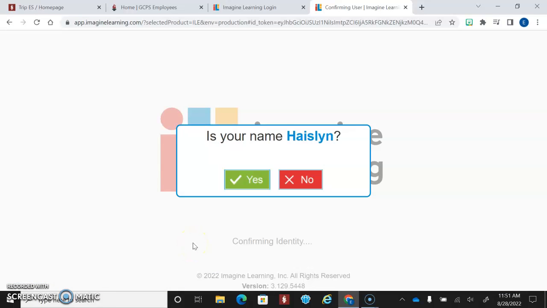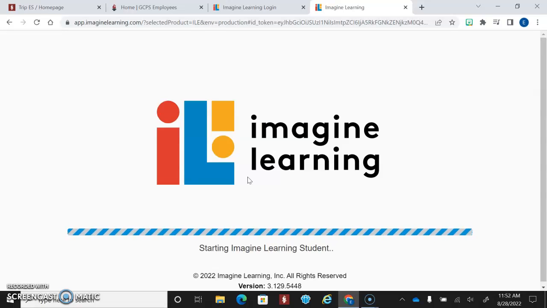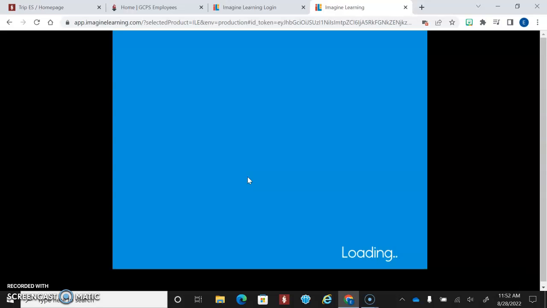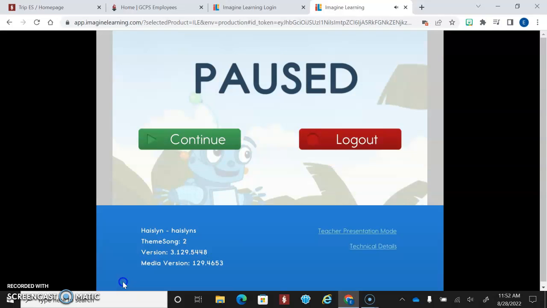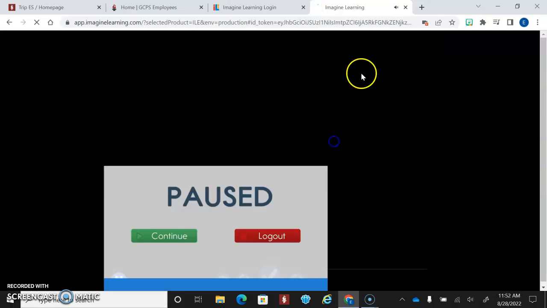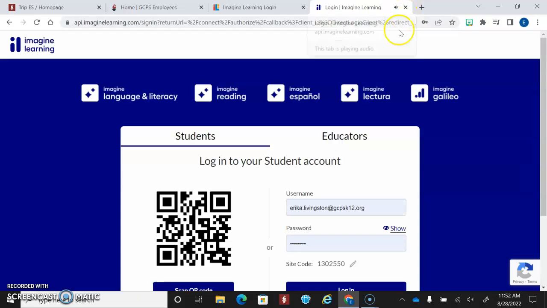And then it's going to ask them their name. They click yes. And then the program pops up for them. Okay? All right, so we're not going to go through all that, but that is how you get there. And once you put them on, you can sit with them for a minute or two just to make sure they feel okay about logging in and getting situated.